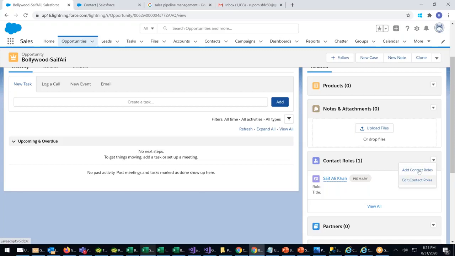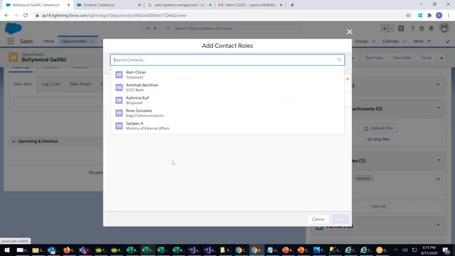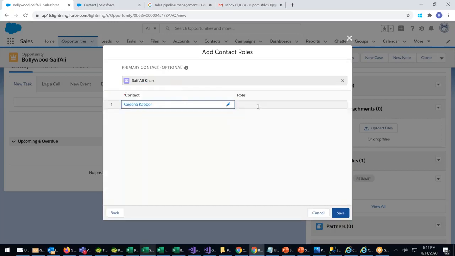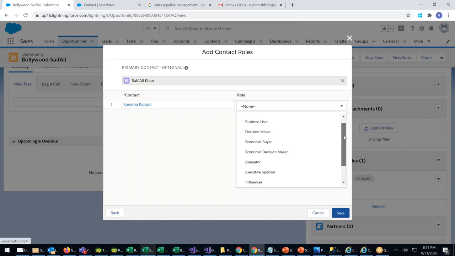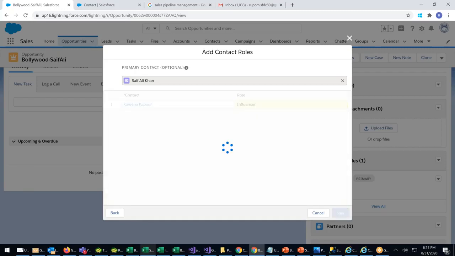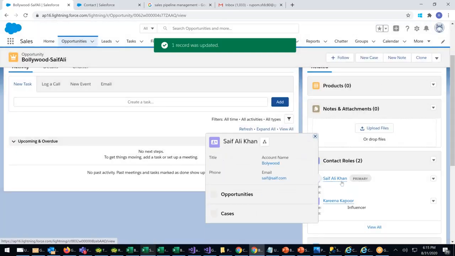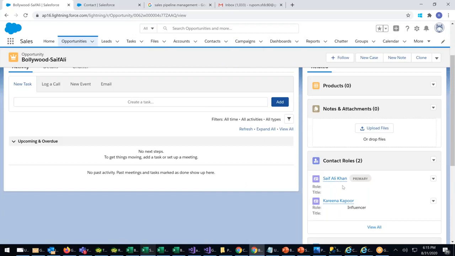Add contact role. Who's this? Kareena Kapoor. Next, as what? I am selling a course to Kareena Kapoor. What is her role here? Her role is influencer, because she's the wife. She will influence Saif Ali Khan.